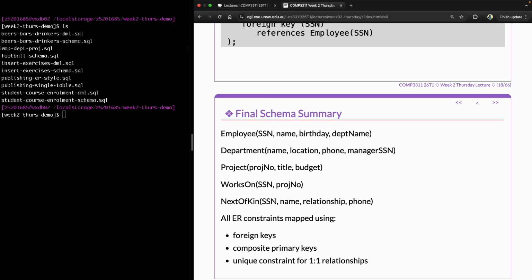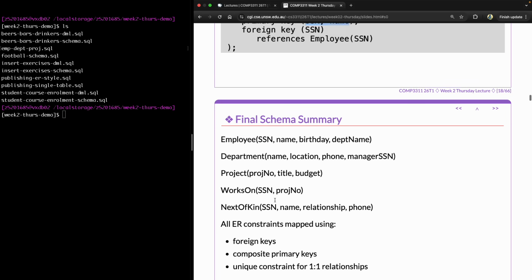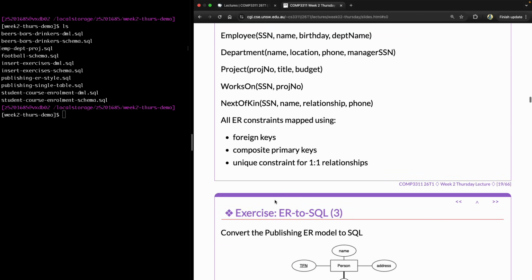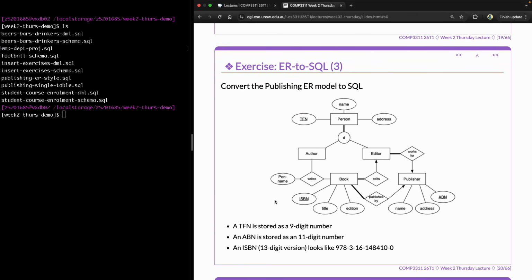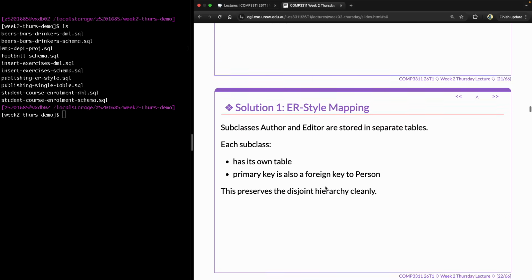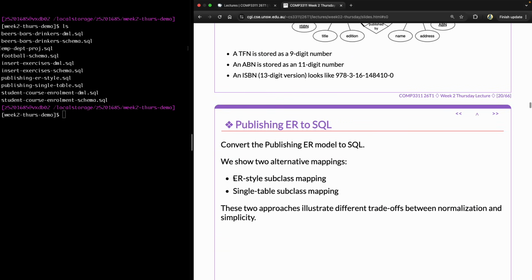Okay, so I hope that's enough ER to SQL mapping, and we're gonna look at one more. You probably won't need to do this in the course, but it helps to know how these things are done as well. So this is an example of how subclasses are mapped in ER diagrams. Basically, there are two ways of mapping. One way is ER style mapping, and the other way is a single table subclass mapping.